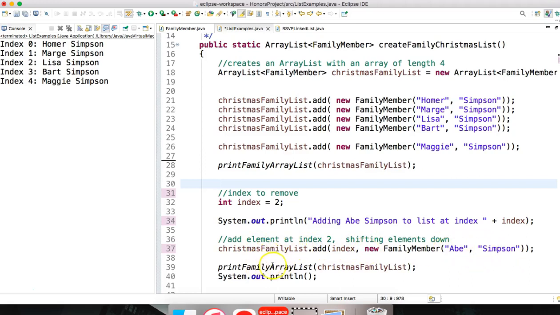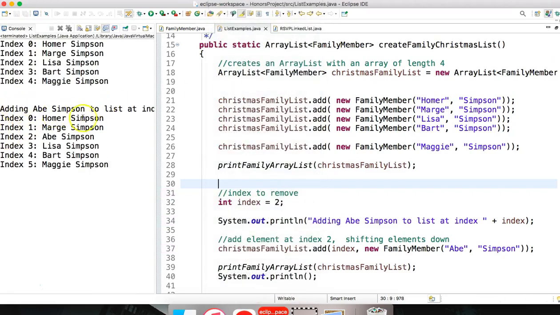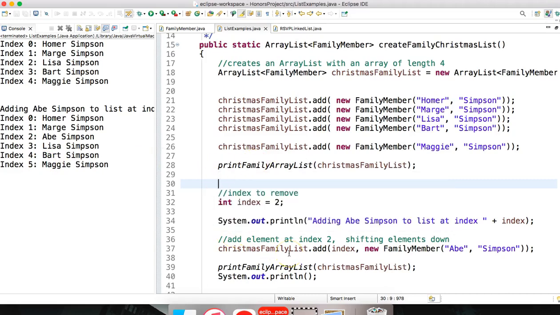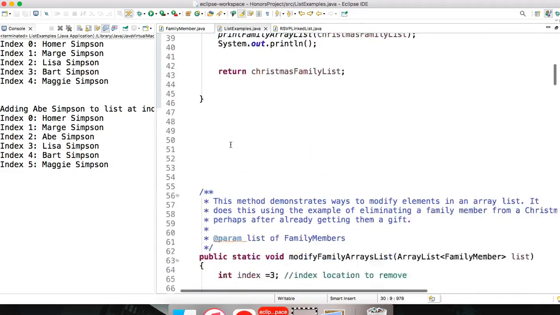Then we're just going to be printing this list again, right? So let's go ahead and do this here. Adding Abe Simpson to the list at index 2, right? So he should be at index 2 now, right? Everyone else was shifted over, right? So before we had Lisa, Bart, and Maggie, right? Now after Abe is Lisa, Bart, and Maggie. So everyone else is shifted over, and now we have that element in there at that specific index. So that is how we're going to be adding methods.